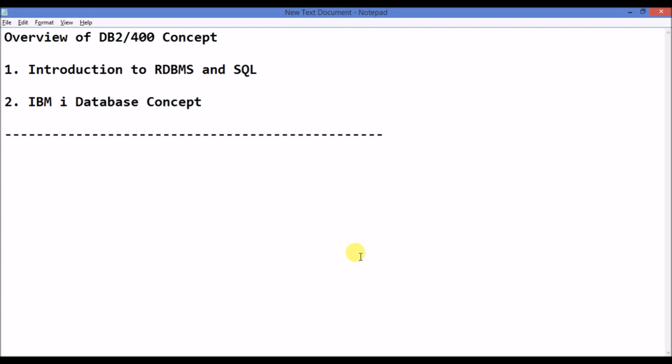Today's topic, that is the topic for day 2, will be an overview of DB2 concepts. We will see an introduction to RDBMS and SQL, and then we will take a look at IBM database concepts. So let's get started. The first topic will be introduction to RDBMS and SQL.